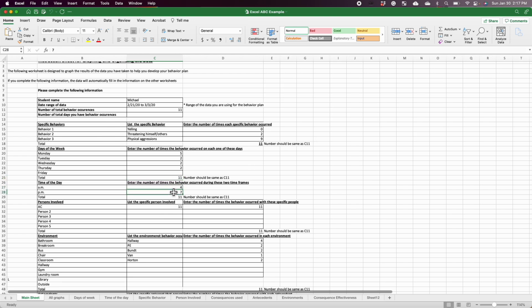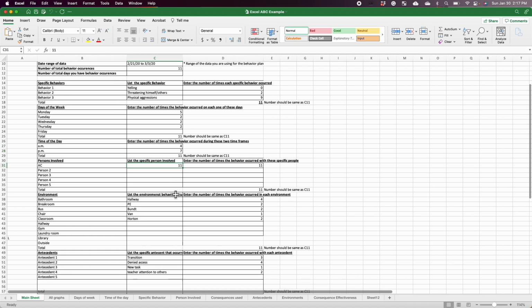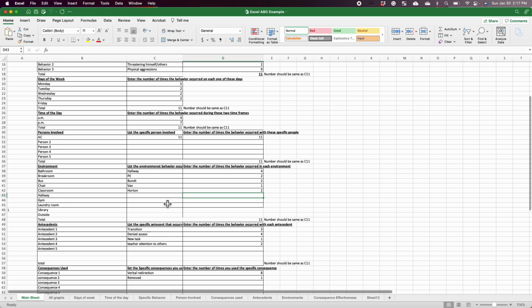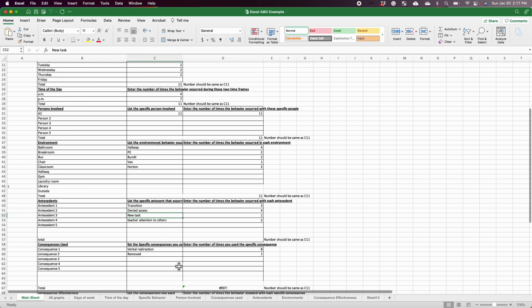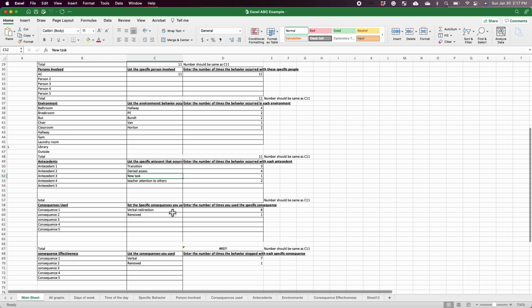And then the time of the day, because I'm seeing if there's any patterns there, the specific people involved, the environments. So from that environment column, activity, I'm going to list those, and look at how many times the behaviors happened in each one of those environments. The antecedents, so transition, denied access, for each, how often it happened. And then down here I put the consequence. So there was either verbal direction or removed, and I put how many times that occurred.